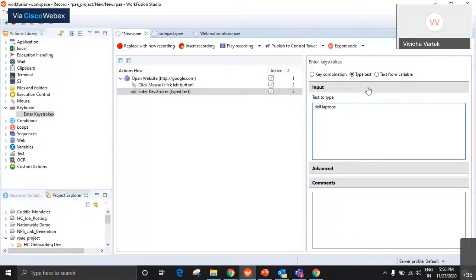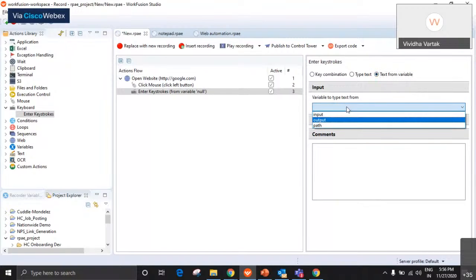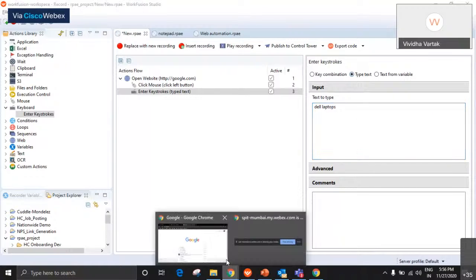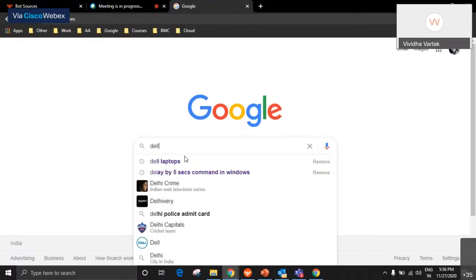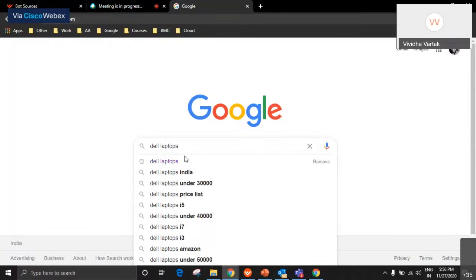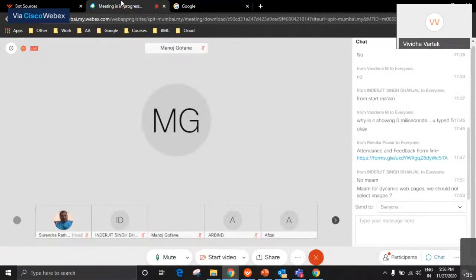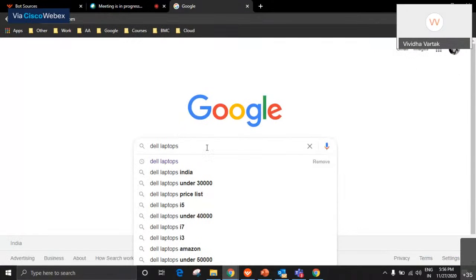As I mentioned, you can either directly take the type text here, or you can put the Dell laptops text into a variable and take the data from the particular variable. Currently we will take the text from the text box itself. So this is where we have reached now. This is the step that has been completed as per the code that we have built. So what is it that we need to do next after I have put in Dell laptops here?